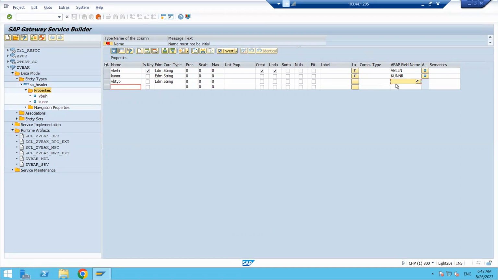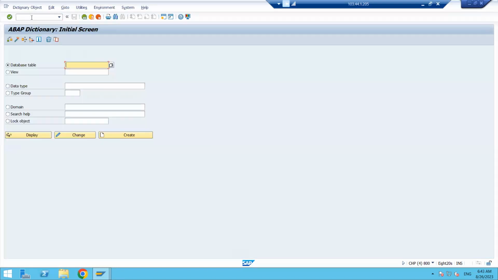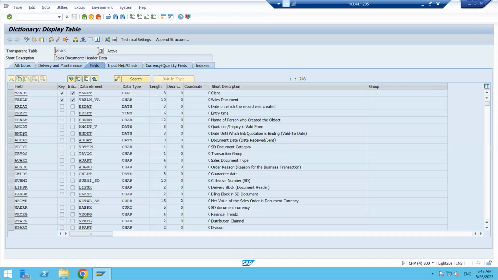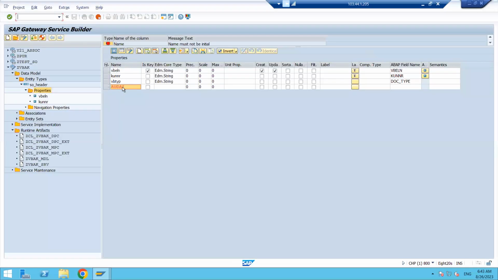Now here document type. Okay, document type I'm giving here. What is the difference? I will let you know. Document date AUDAT is there. Fine, I will take for AUDAT.